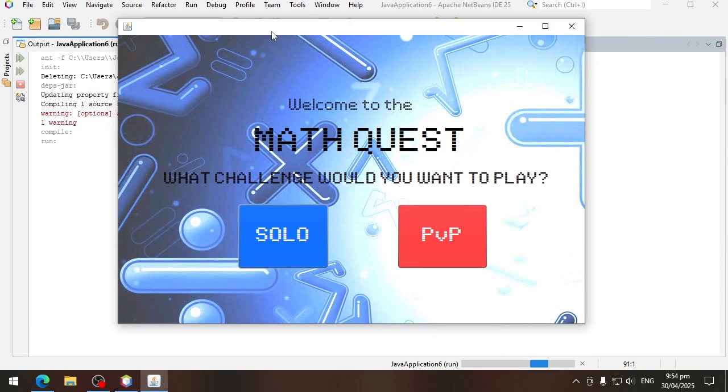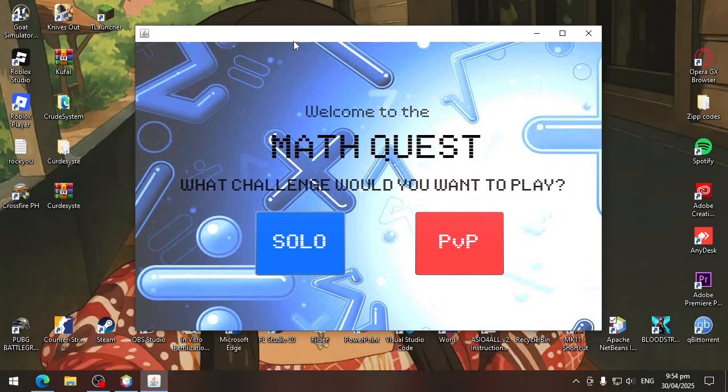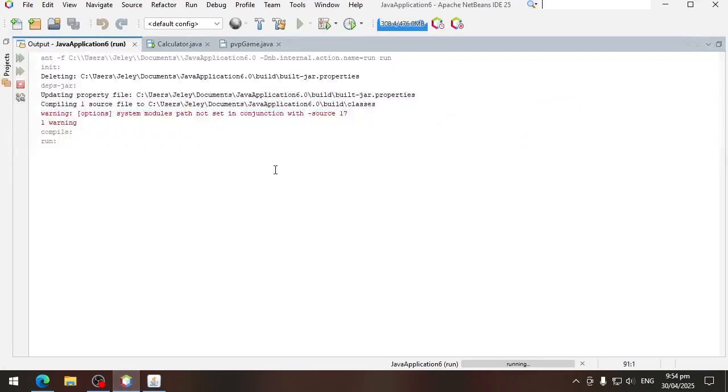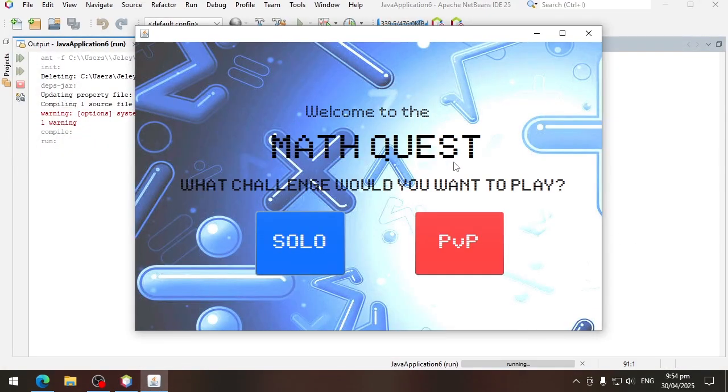As you can see, here is the game. The buttons work differently, depending on what the player wants: playing solo, or playing PvP with two players. So I will show you how the game works. Let's go with the solo part of this game.